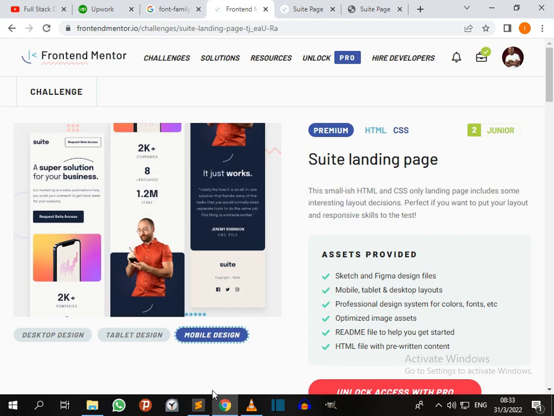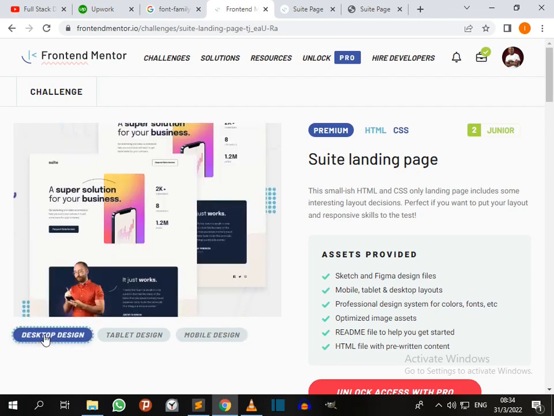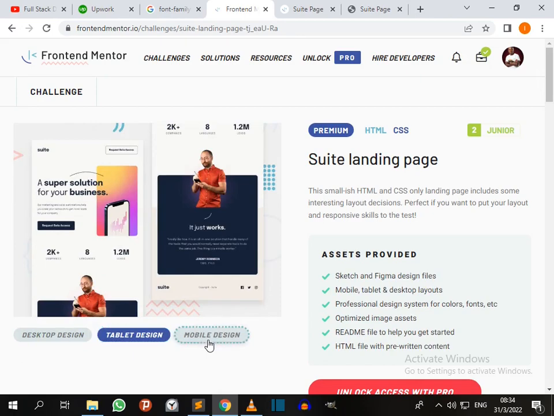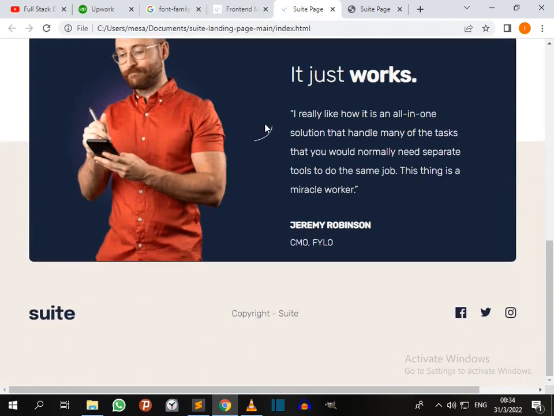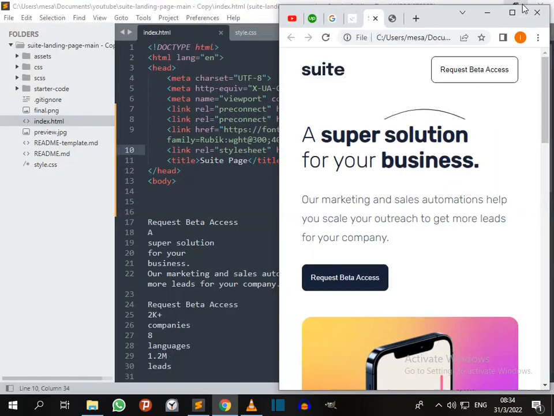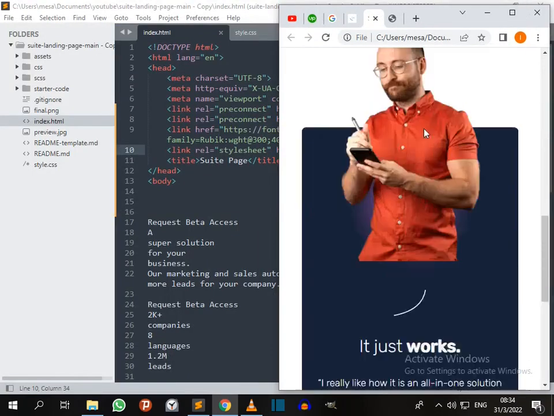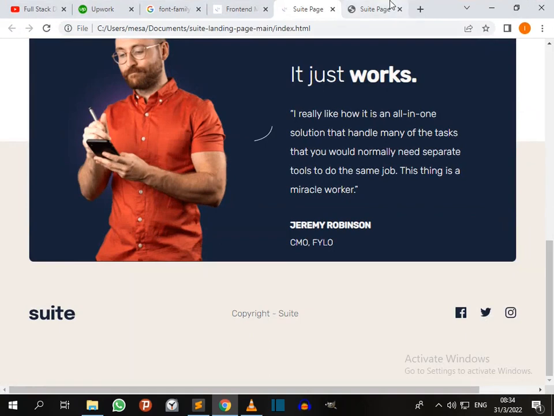Today I'll be doing a sweet landing page. This is one of the Frontend Mentor challenges. It's a premium challenge, so you just need to subscribe to unlock these challenges. As you can see, this is the design that we have. We are going to be doing it in a desktop design, tablet design, and a mobile design. At the end of the day, we're going to have something that looks like this. This is what we want on mobile view. So without wasting time, devs, let me get on to the challenge.